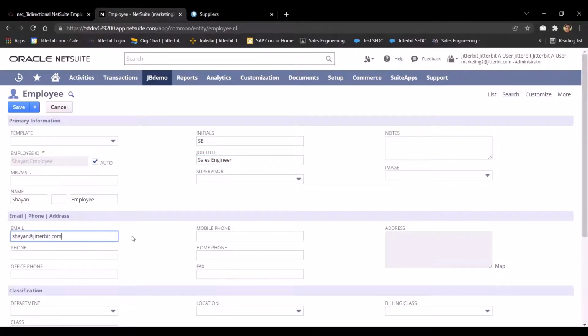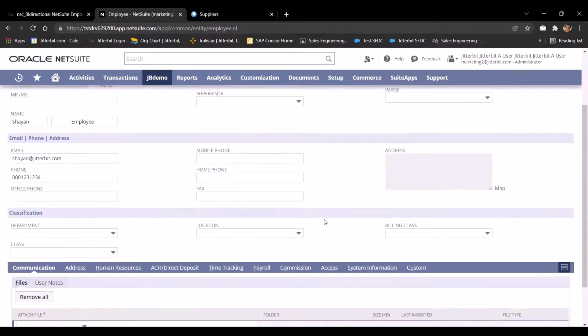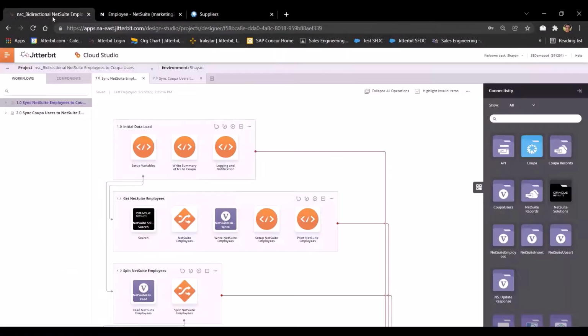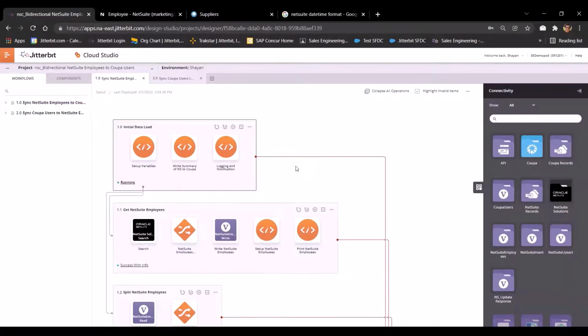Moving on to the second flow of the template, which is responsible for a bidirectional sync between NetSuite employees and Koopa users. I've created a new employee in NetSuite, which will then show up in Koopa as a user. Keep in mind, this will also sync over any existing employees or users that have been updated since the last time the flow was run.